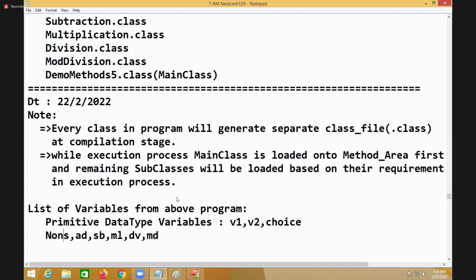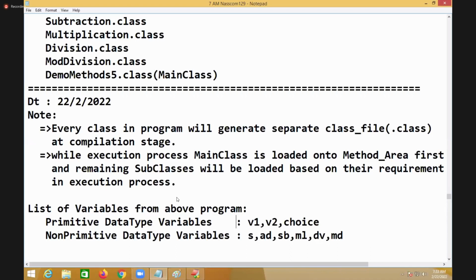These are what now? Non-primitive data type variables. Primitive data type variables and non-primitive.